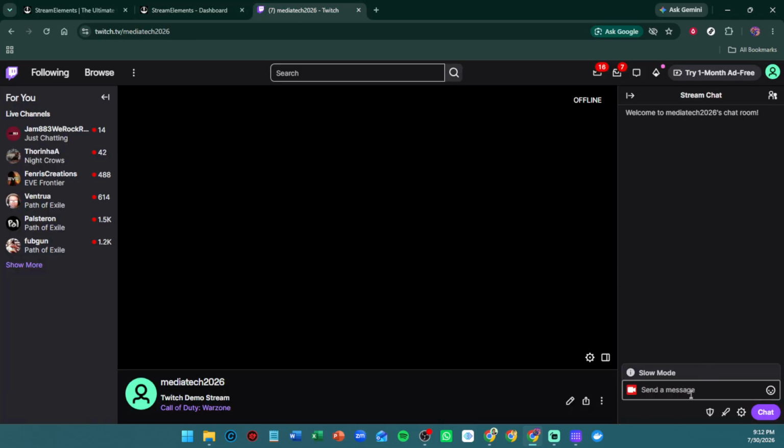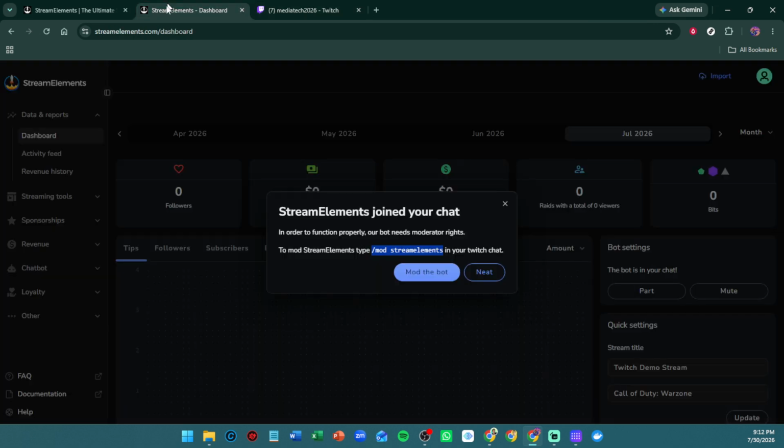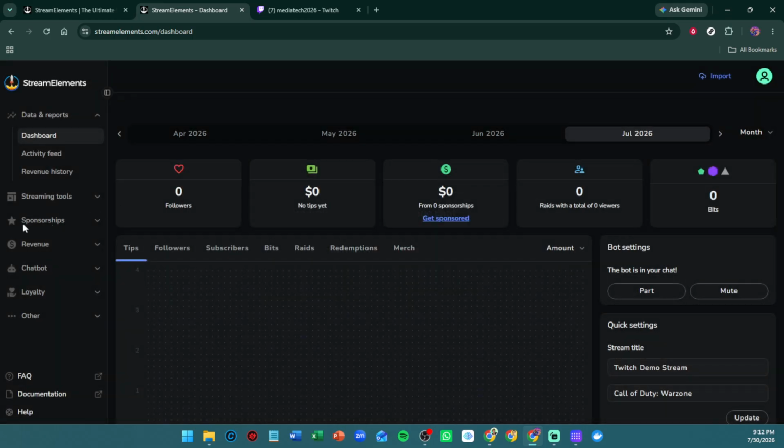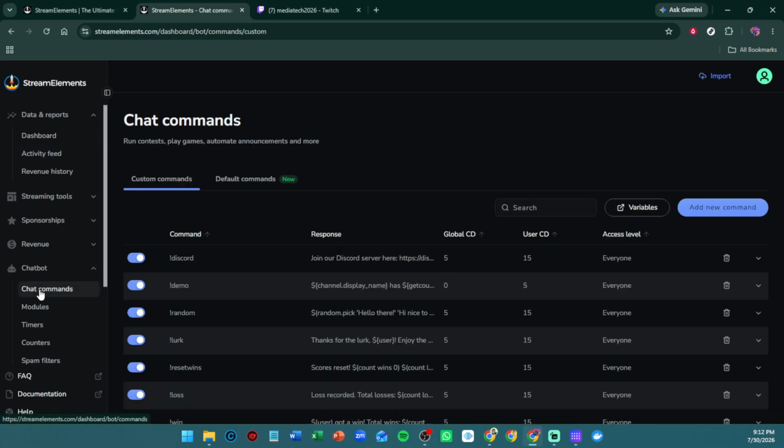Once that's complete, return to the StreamElements dashboard and look at the sidebar navigation. Find the chatbot section and click it to expand the menu, then select chat commands. This is where you'll be able to review the built-in commands available for your community. You can toggle the switches here to enable or disable default commands depending on what you want active in your chat. This is a good time to customize things so your viewers only see the commands that are useful for your stream.